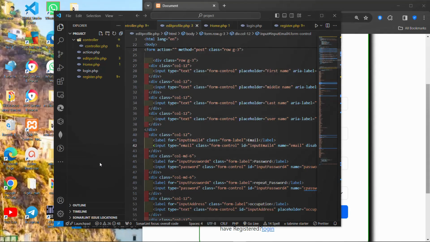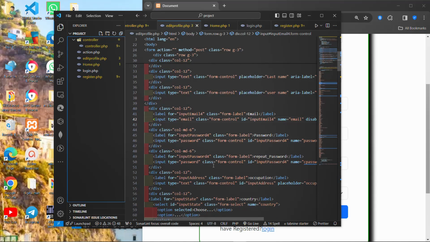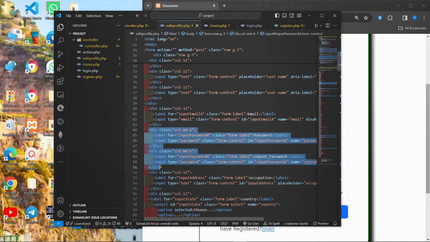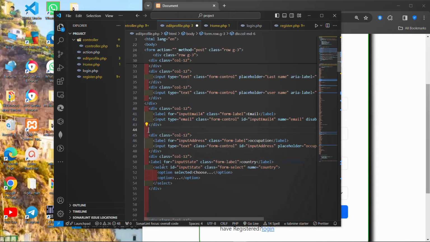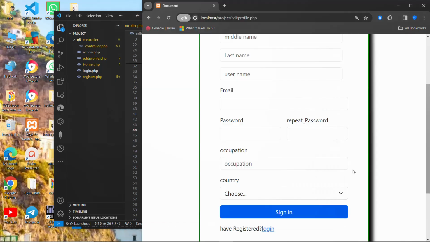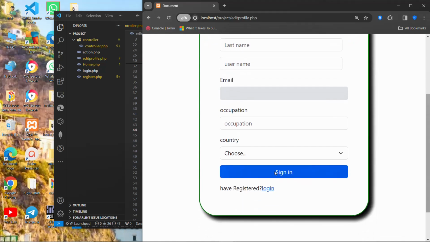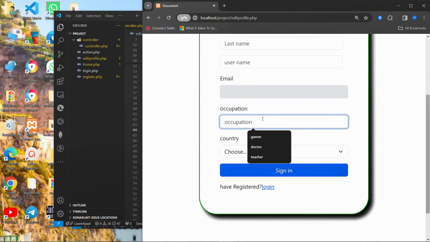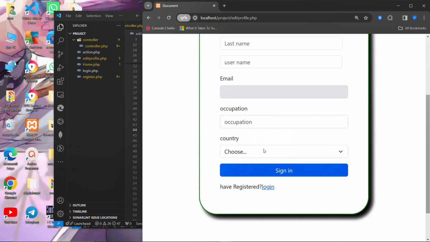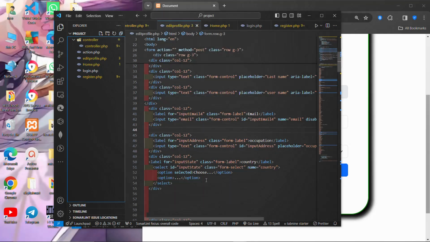So I'm going to get rid of the password. Get rid of all this password, so we'll keep a separate page for it. Let me refresh. So password gone. So what else again? Next thing, occupation, we need to edit occupation, country can be edited, so that one's okay. So I need to get rid of this login and that sign in button.